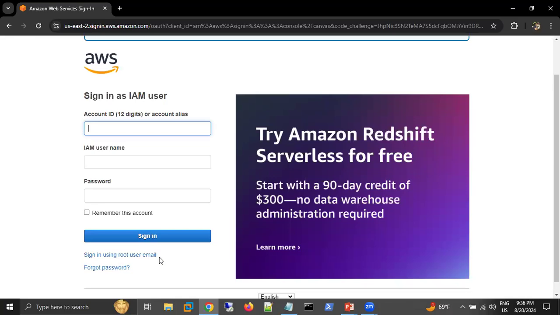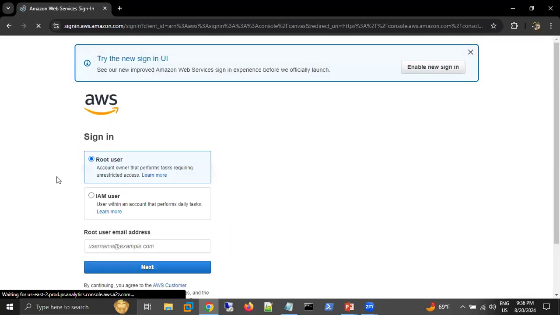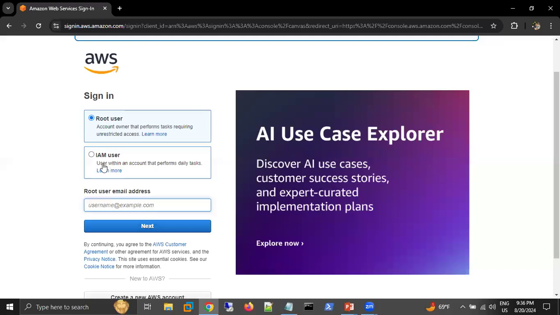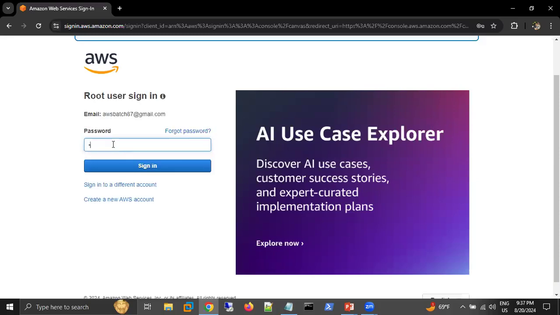Just click on sign in using root user email. Here we get two options, root user and IAM user. Right now we are going to log in using the root user. In our upcoming session, we are going to learn about IAM also, and how we can log into an IAM user. But to learn that, we need to learn the IAM service. It's part of our training, and it's a very important service in AWS. So I'm entering my email ID. Next, password, sign in.